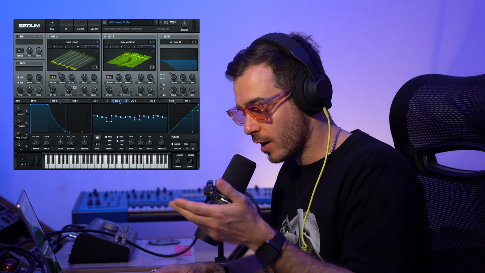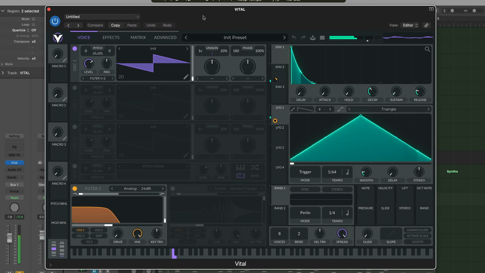Now, a lot of you know and love Serum by Xfer. It's easy to use, very visual, and has quickly become one of the most popular plugins on the market. However, there is a free alternative called Vital, which sounds and looks just as good.